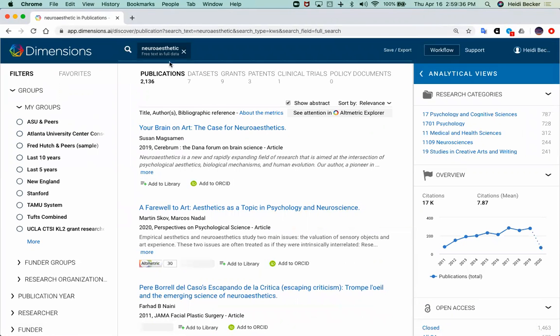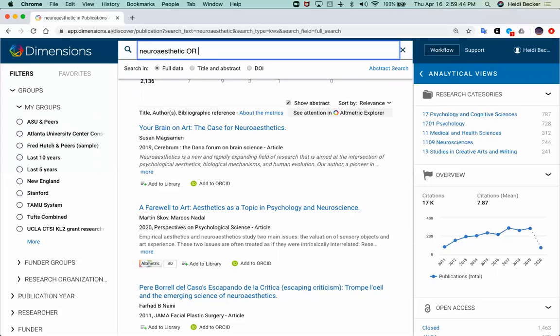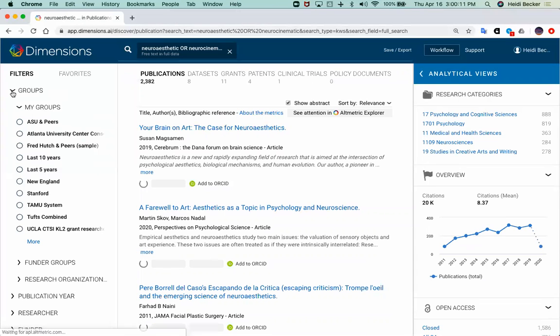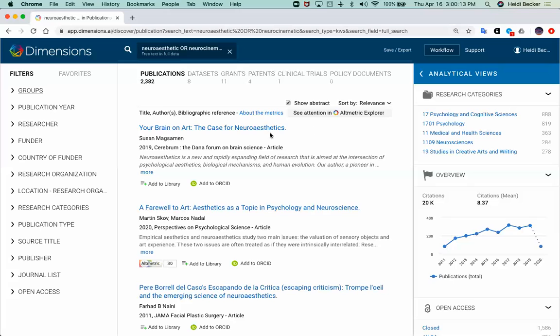Heidi, use neuroaesthetic like that, and do an OR with neurocinematics, because neurocinematics does pull back some results. Take that A out of there. Yeah, there you go. I'm going to leave it as is, because when you search Dimensions, it looks for plurals as well. Okay, this is a good result set.